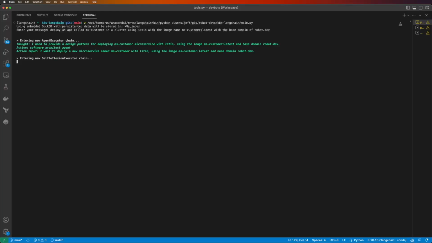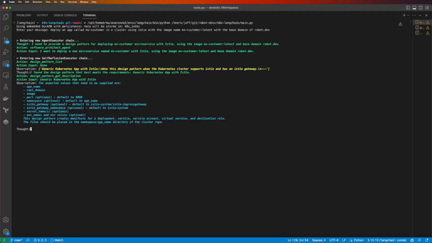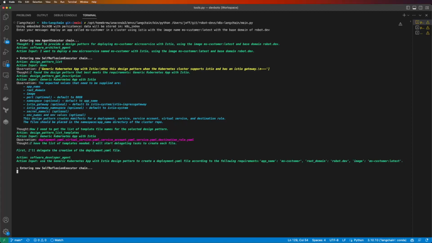I need to provide a design pattern for deploying the MS Customer microservice with Istio, using the image MS Customer latest. I found the design pattern that best meets the requirements: generic Kubernetes app with Istio. Now I need to get the list of template file names for the selected design pattern. I have the list of templates needed.